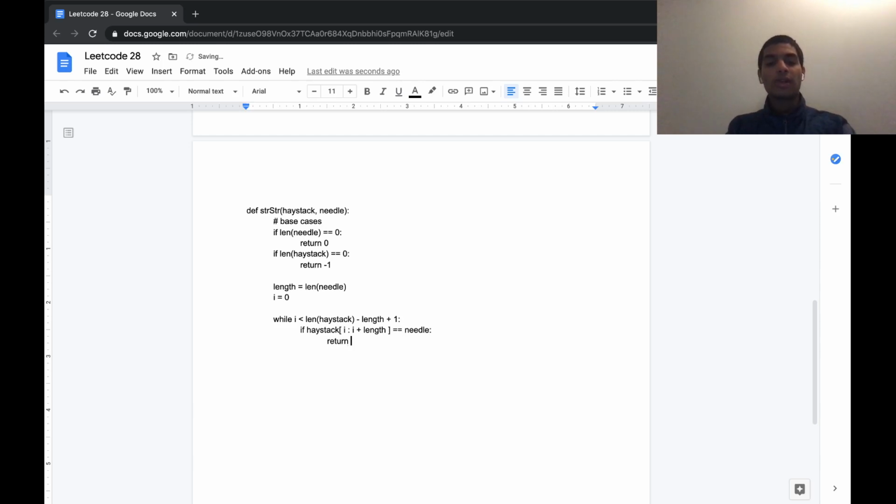If so, we're going to return I, because we just want to return the index that we're on, since we know that starting from that index and going length wide, that is equal to the needle. If the substring is not equal to the needle, we're going to increment our I pointer by 1. And at the very end, if we loop through everything and never find a match, we're just going to return -1.